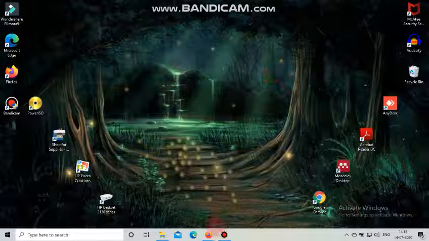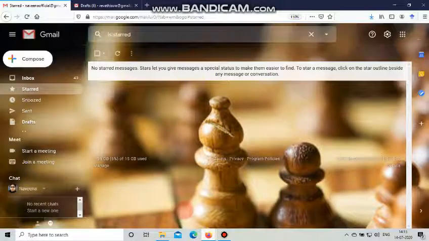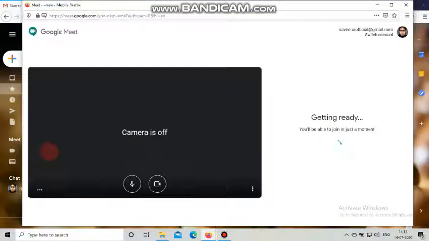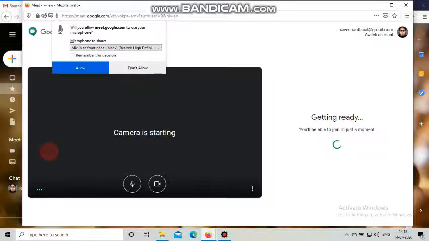For that, first you have to keep your Gmail account signed in. And on the left side you can find start a meeting. Click on that. You'll start your own meeting and you'll be the host.